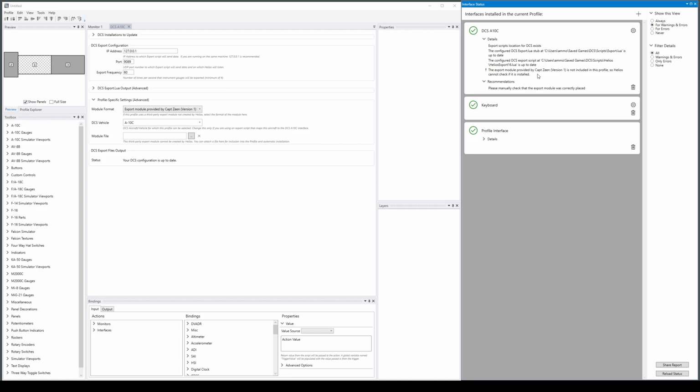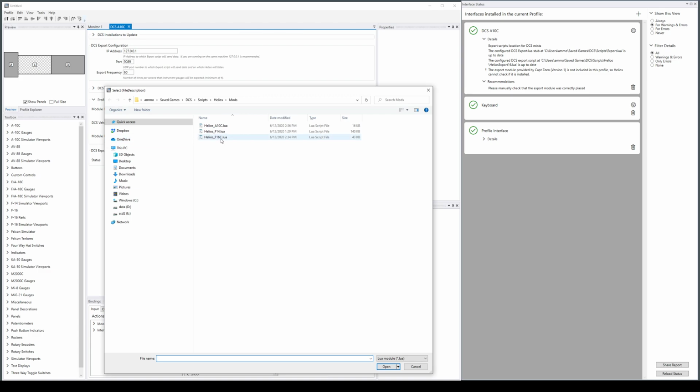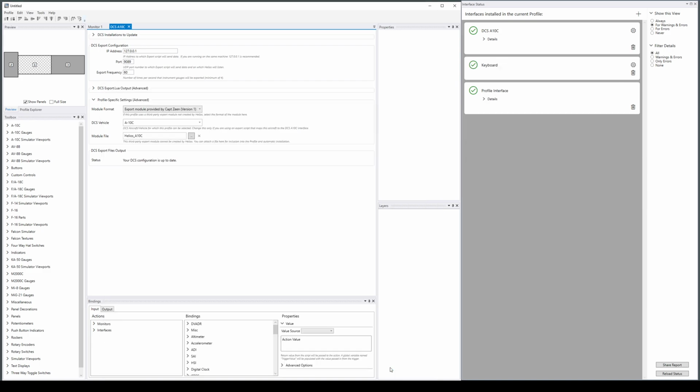To fix that part, what you do is you configure this third item, which is the module file. And you just go and navigate and find the Helios A10C module file that was provided by Capt and Zeen or downloaded with this modules pack. And you actually embed it into the profile itself. So now the file is inside the profile. When you save it, it will be embedded in the profile.